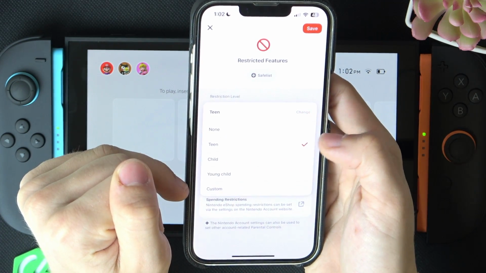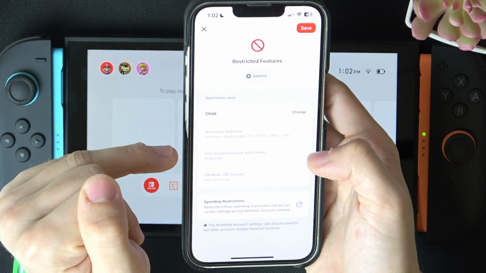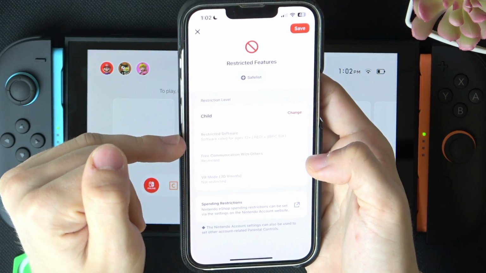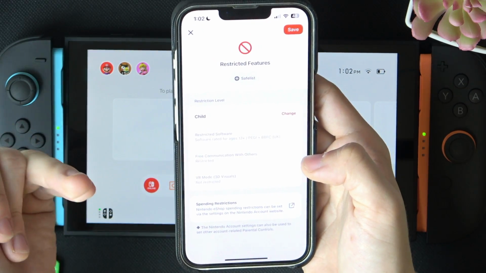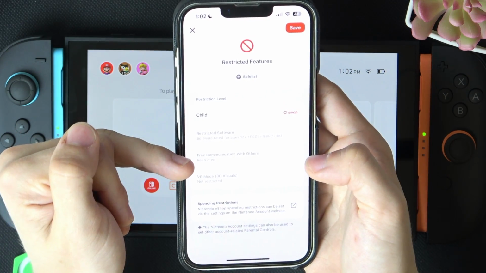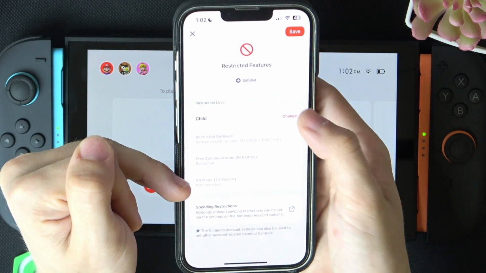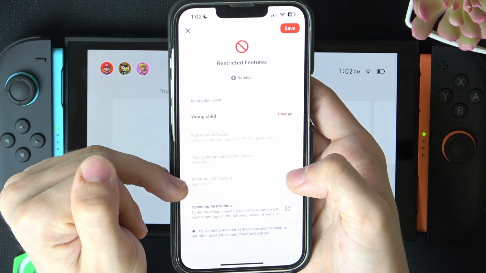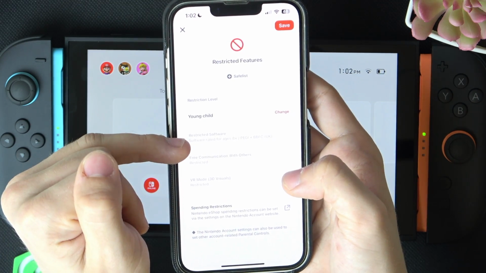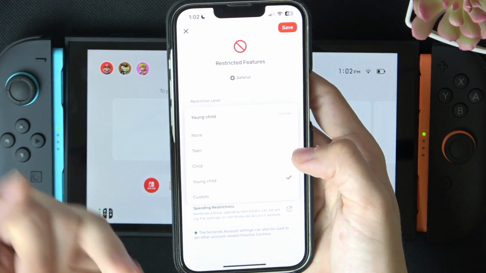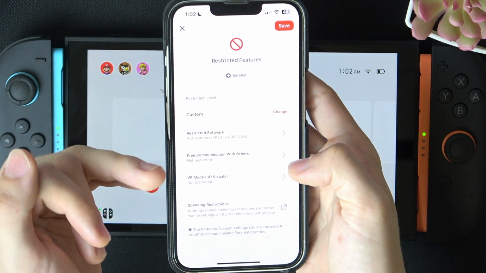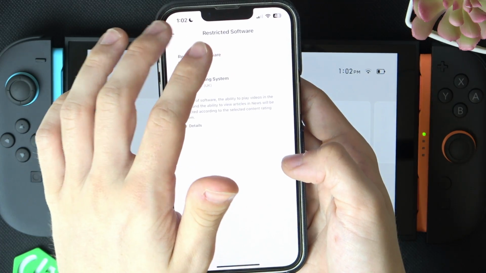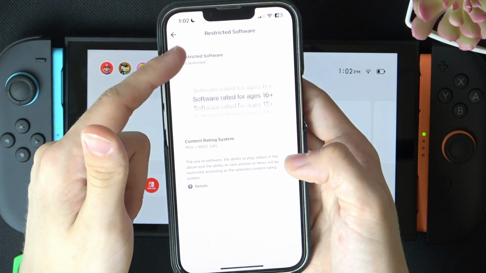If you set it to child, then it will have up to 13 years PEGI rating. Restricted communication with others, but not restricted VR mode. And young child will have both of these restricted, and the software will be 8+, like at max 8 years old. Then you can also set it to custom, change the rating to like whatever.